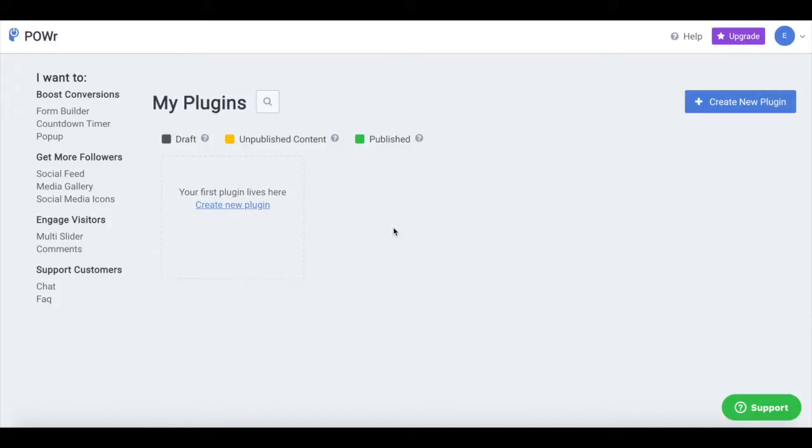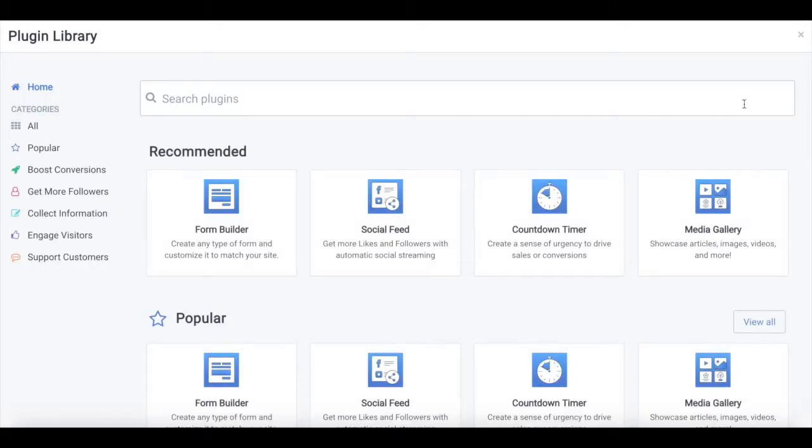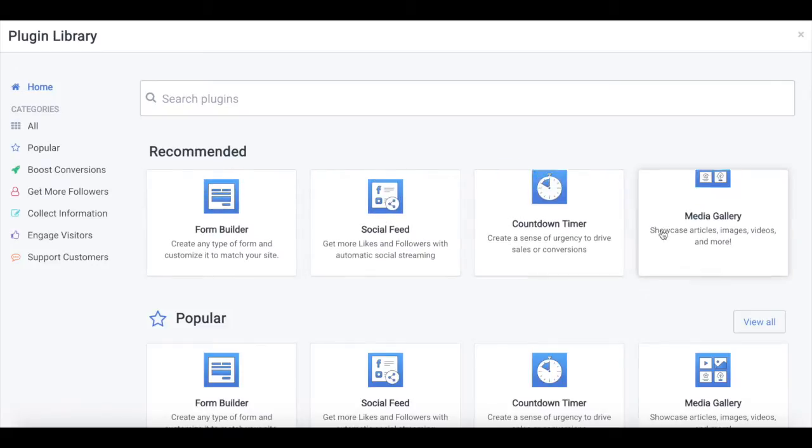So when you sign into POWR or sign up for a new free POWR account, this is the dashboard that you'll see. If you want to create a new plugin, simply click on the Create New Plugins button here. From here, you'll be taken to our plugin library. So here you can see our recommended plugins. These are our top ones.